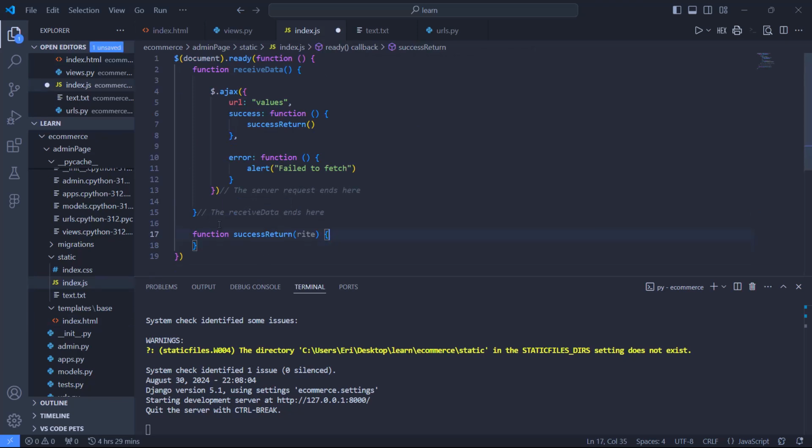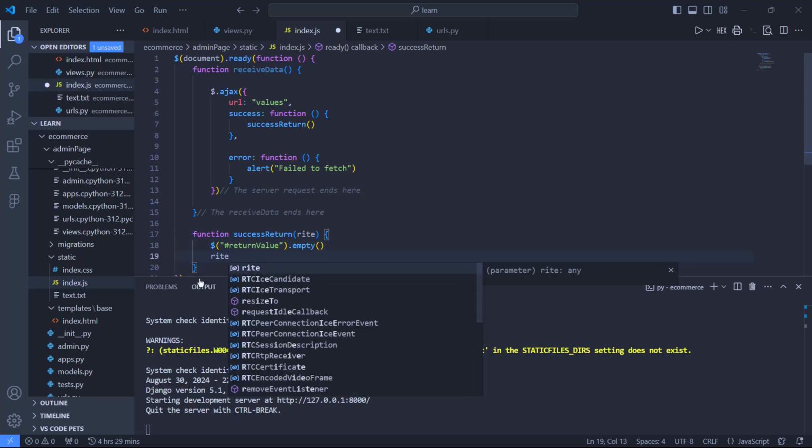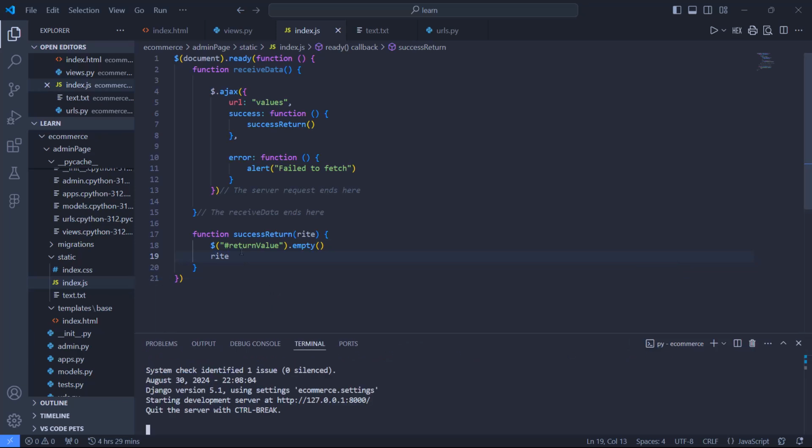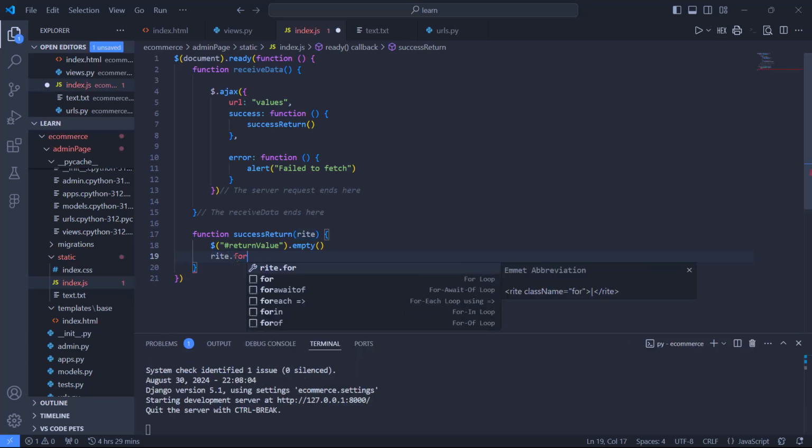Then inside the successReturn, I'm going to open it, use a hashtag, then paste the name of the ID, dot empty. Now after emptying it, the next thing, I'm now going to call this parameter that I have here. So I'm going to say write. Let me bring this down. write dot forEach.